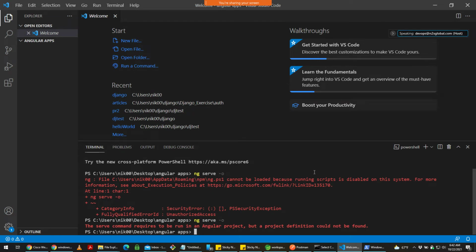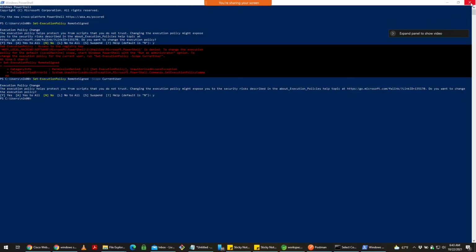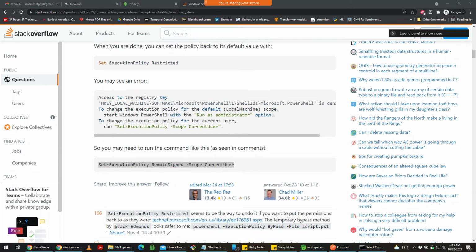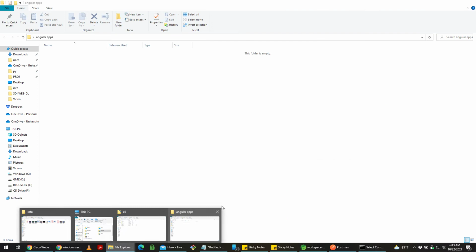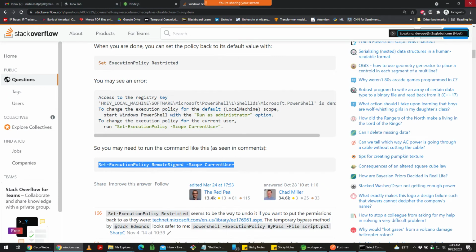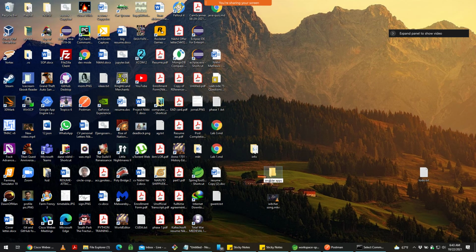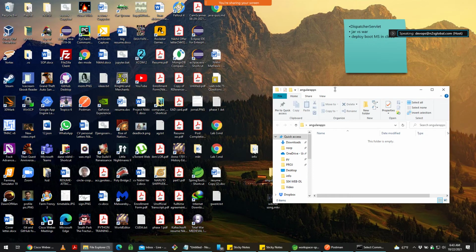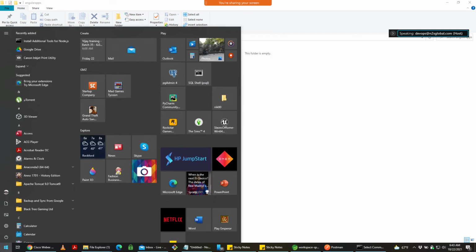Okay, close your Visual Studio Code. Rename the folder Angular, don't give any space. Just give Angular apps. Remove the space. Close everything. Close this notepad. Just rename the folder. Maybe capital A, but that's fine. Okay, now open your Visual Studio Code.